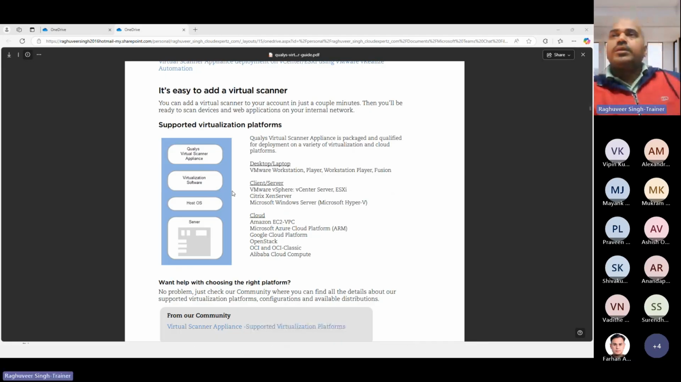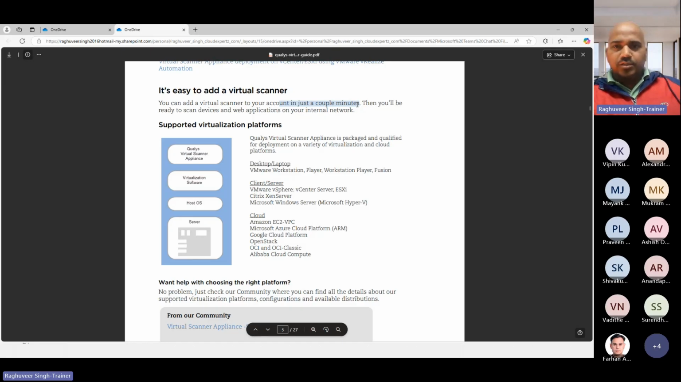Okay, so it says it's easy to add a virtual scanner. You can add a virtual scanner to your account in just a couple of minutes, which is true up to a certain extent. Yes, it is a couple of minutes, which is less than 60 minutes. Then you will be ready to scan devices and web applications on your internal network. So now you know that a virtual scanner is for scanning devices and web applications on your internal network. So anything that is internal to your environment, your network, your infrastructure, we use virtual scanner appliances for scanning them.